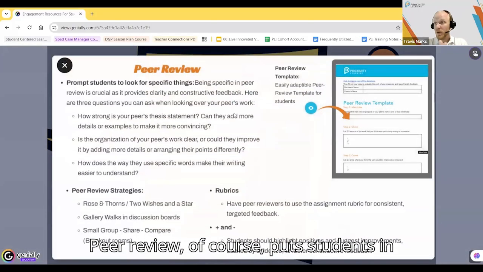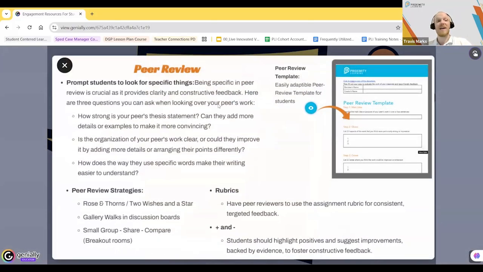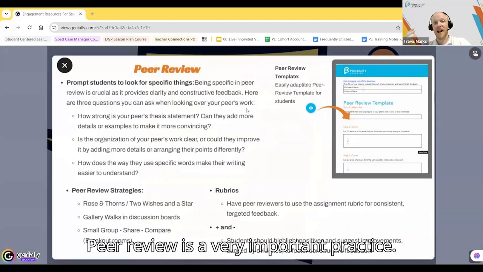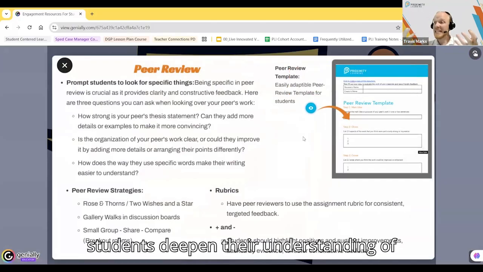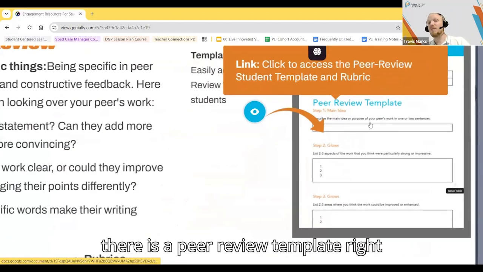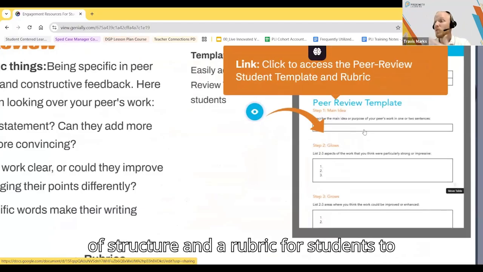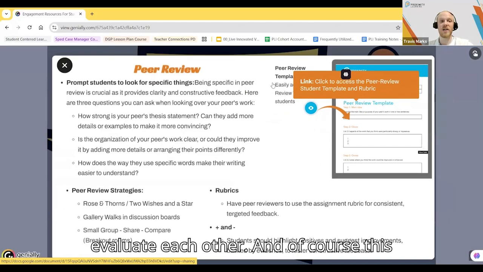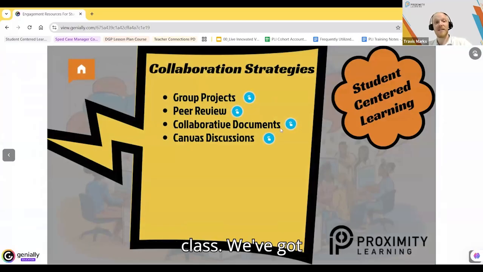Peer review, of course, puts students in the center of the feedback process. Peer review is a very important practice for rough drafts and for helping students deepen their understanding of the assignment objectives. There's a peer review template right here to check out, which again gives lots of structure and a rubric for students to evaluate each other. And of course, this can be edited to meet the needs of your class.